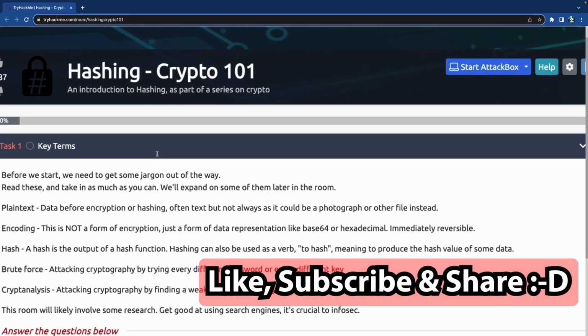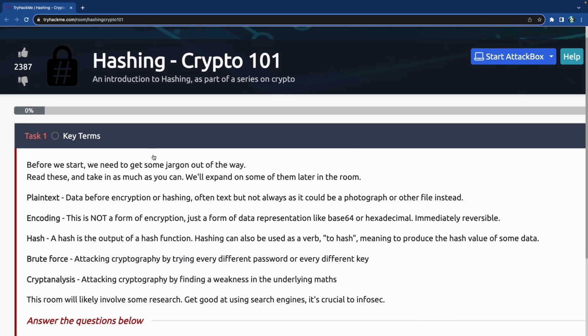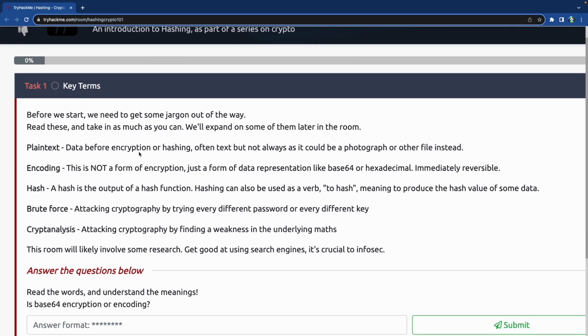So hashing crypto, let's see if I can zoom in here. Nice. Okay, so before we start, we need to get some jargon out of the way. Plain text is data before encryption or hashing, often text but not always, as it could be a photograph or other file instead. Encoding is not a form of encryption, just a form of data representation like base 64 or hexadecimal, immediately reversible, so you can decode encoded stuff.